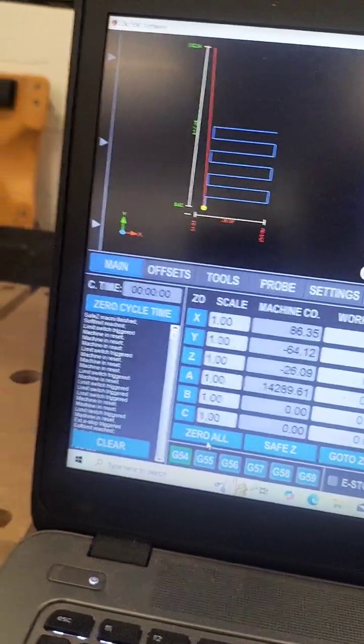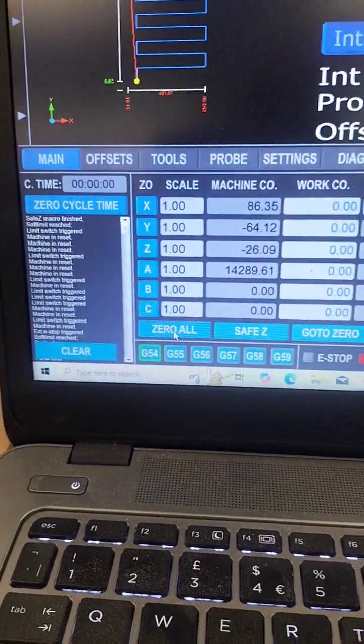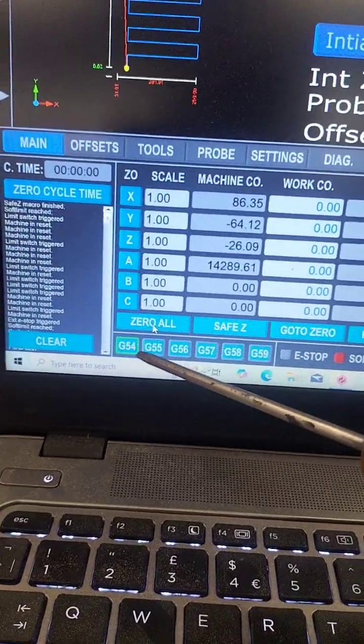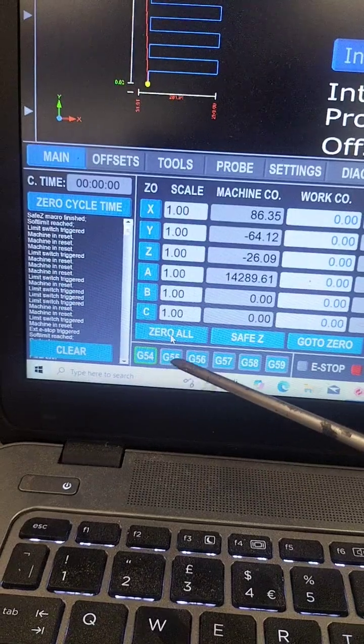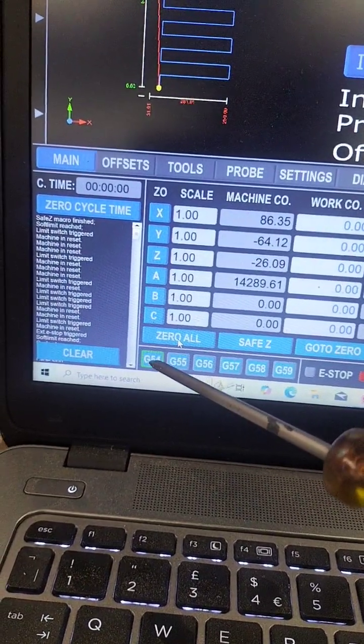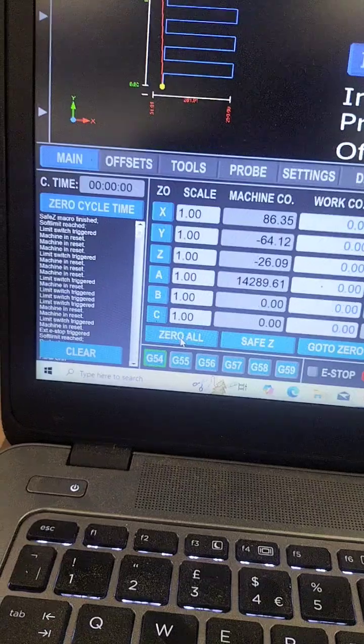G54, 55, 56, they're the work offsets. I won't go into them now because I'll do different videos for those, but by default you will work in G54.